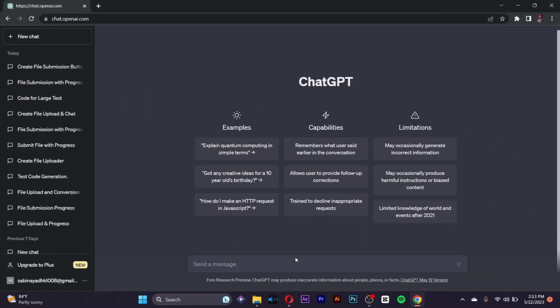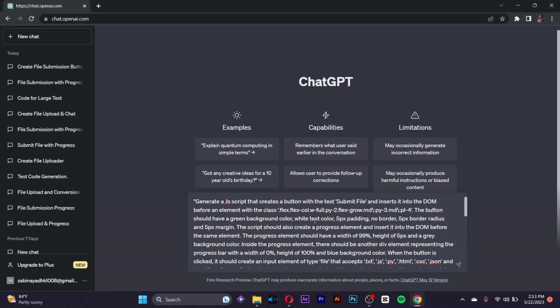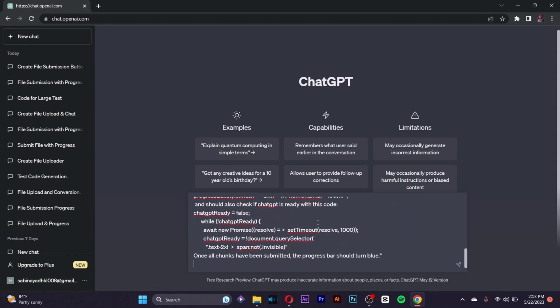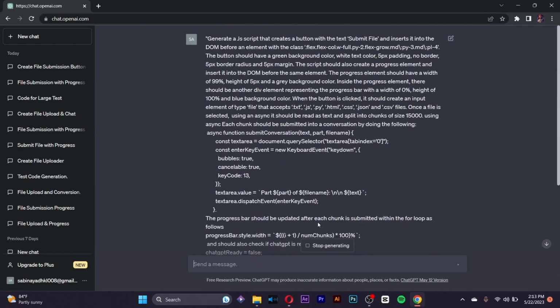So in order to make ChatGPT able to upload a file, what you can simply do is paste the prompt that's present in the description of the video. Just paste it in the place where the prompt goes in ChatGPT and click on enter. After you do this, the script will take the data for the file and submit it to ChatGPT, and for a large file, the script breaks it into chunks and feeds it to ChatGPT.